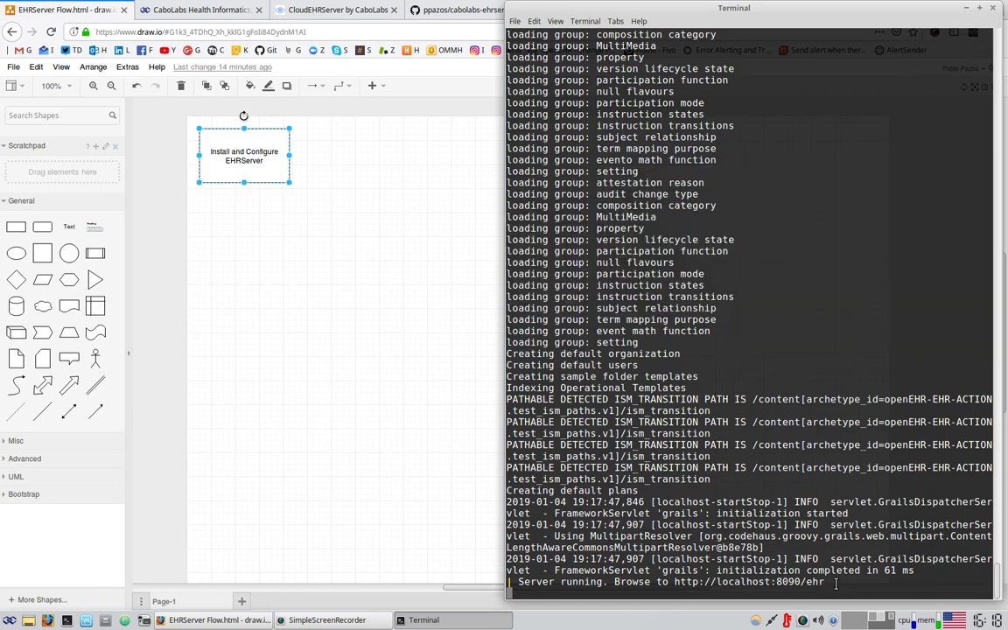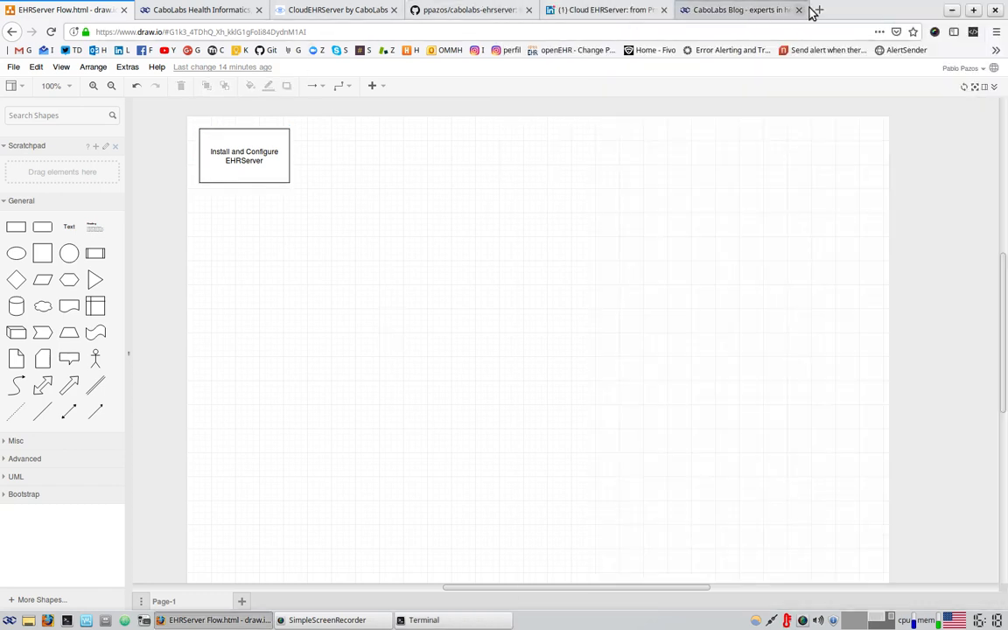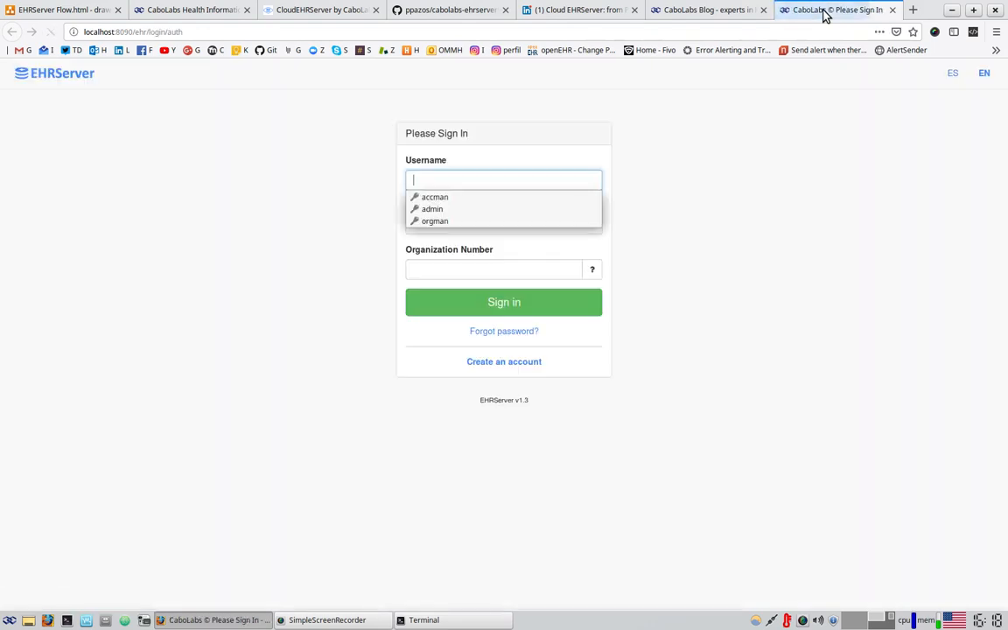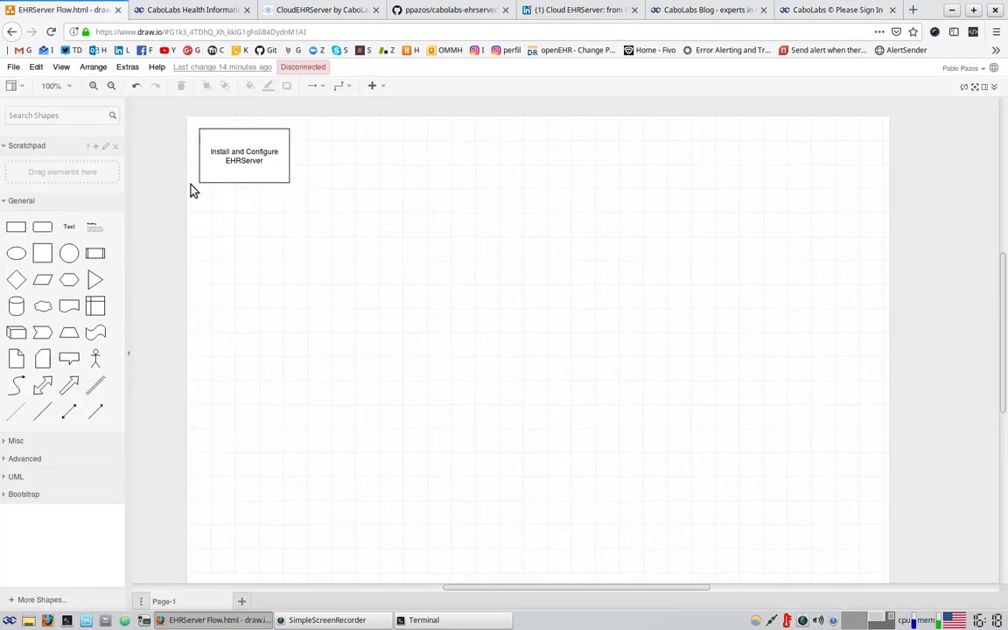Then it is loading some terminologies. But what you will see at the end, if everything went okay, is "server is running, browse localhost 8090/EHR". So I will go to that address, localhost 8090 EHR, and there it is. We have the EHRServer running. When you have this running, I will add another step here.